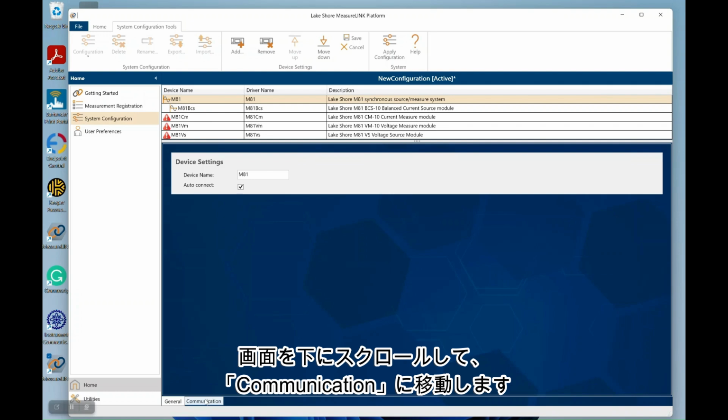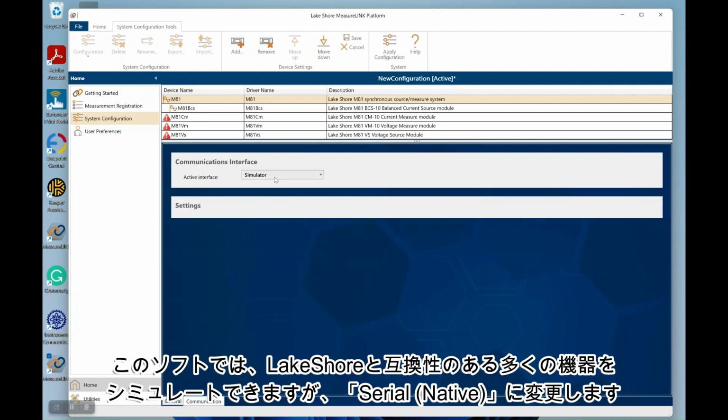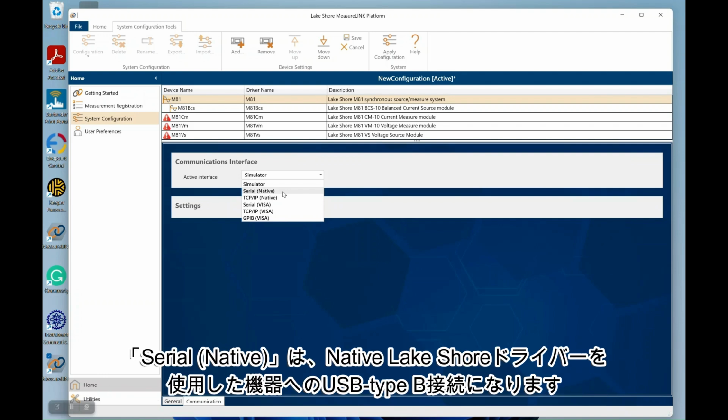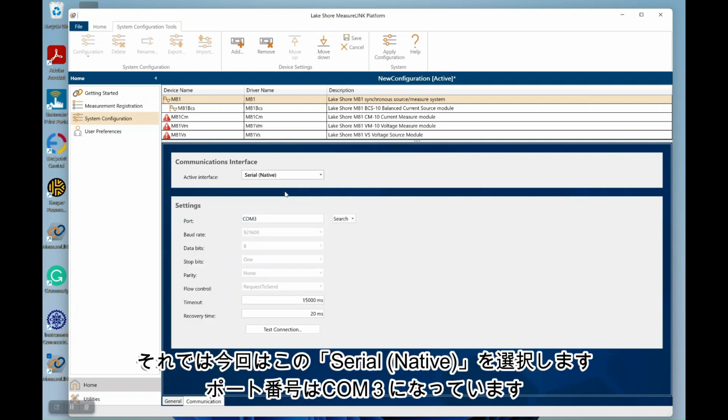I'd like you to come down and go to Communication. And now you'll see that it says Simulator. We can simulate many of the instruments that are Lake Shore compatible with this software, but we can also go to Serial Native. That's the USB Type B connection to the instrument using the native Lake Shore driver. So we're just going to select that for this case. And you'll see that it says port number is COM3.